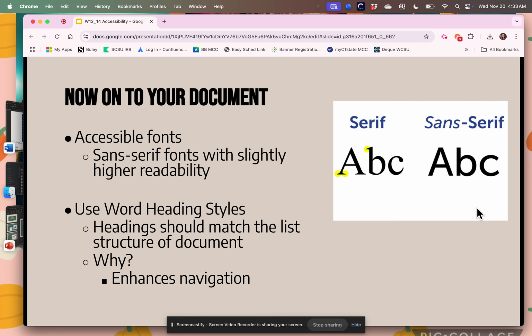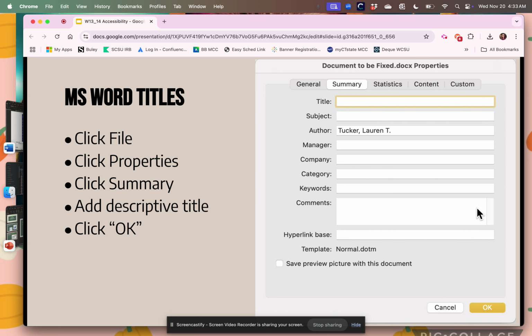So now on to your document. Oh, sorry, I didn't have Google Docs on this one, because in Google Docs, and this is where it feels weird, they embed the name and the title consecutively. So as long as you update the name, the title is also fixed.